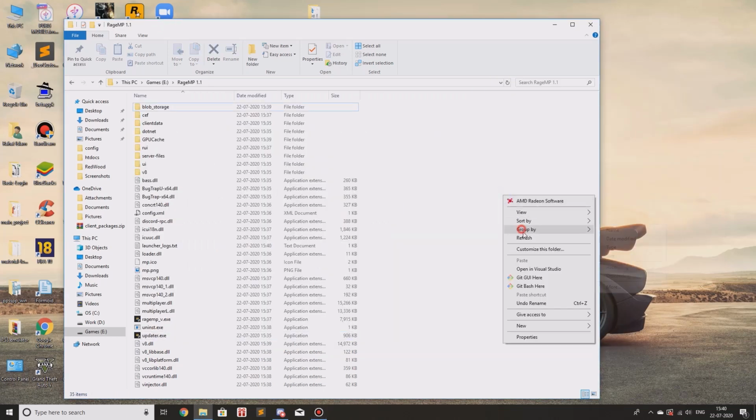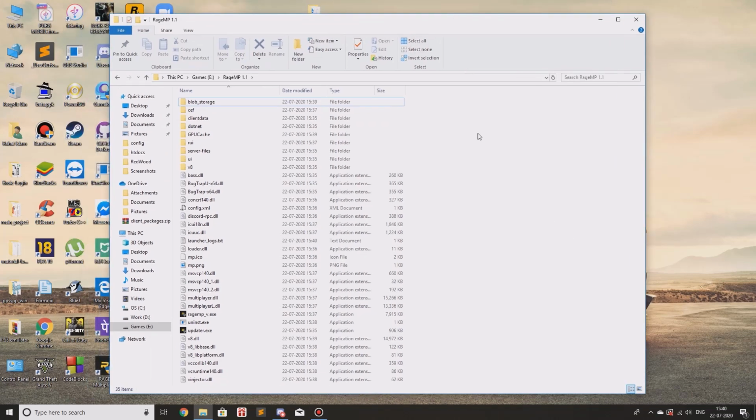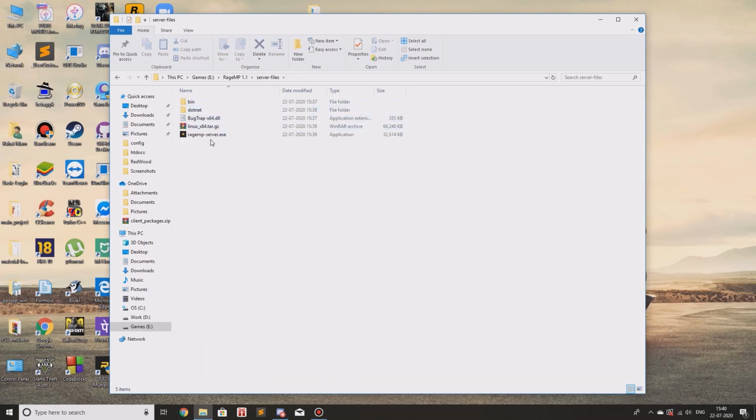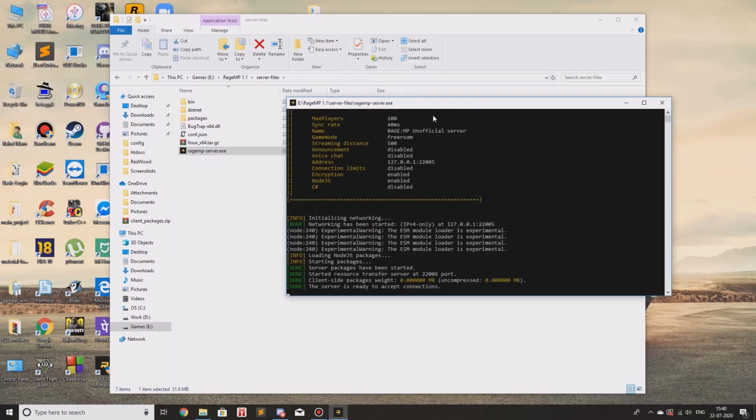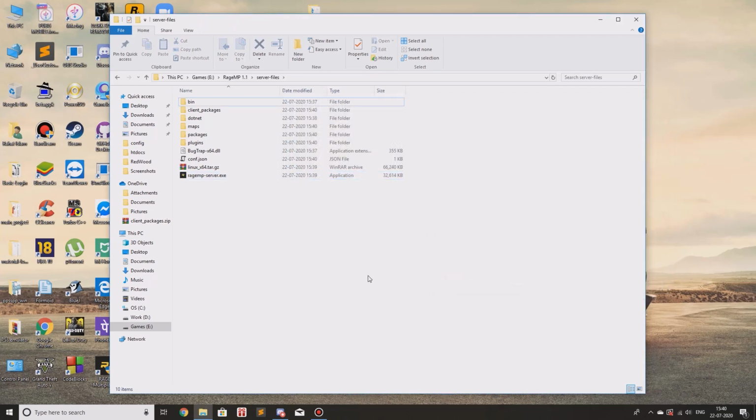Now that everything is downloaded, what we need to do is head over to the folder called server files. Double click on it, and then you'll see a file called ragemp-server.exe. Double click on that executable file and wait for it. It's going to pop up this console and some more files are going to get created. Once it's done and it says that the server is ready to accept connections, that's it. Just close this console. You have all the files that you need.